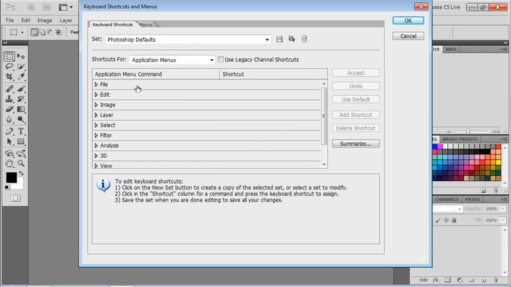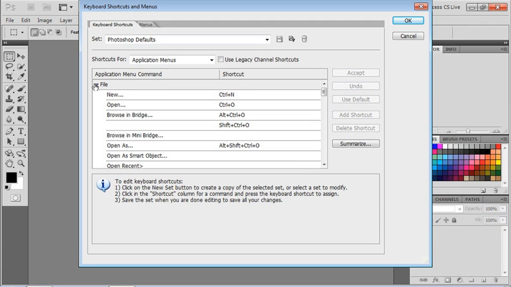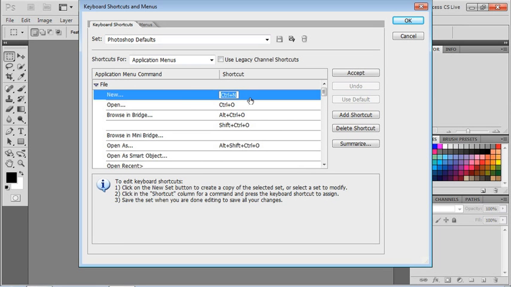Again, we've got a lot of our menu commands here. I'll open up File. In an earlier lesson, I talked about the importance of using keyboard shortcuts. Well, here they all are listed. For example, the keyboard shortcut for New is Control-N on the PC, Command-N on the Mac. I can click on this, and if I'm not happy with that keyboard shortcut, I could change it to any key combination that I want.